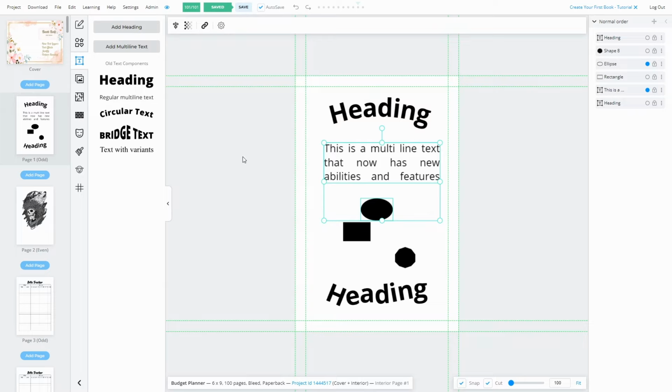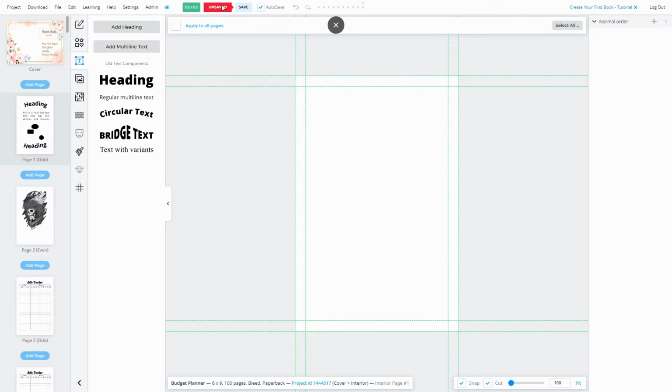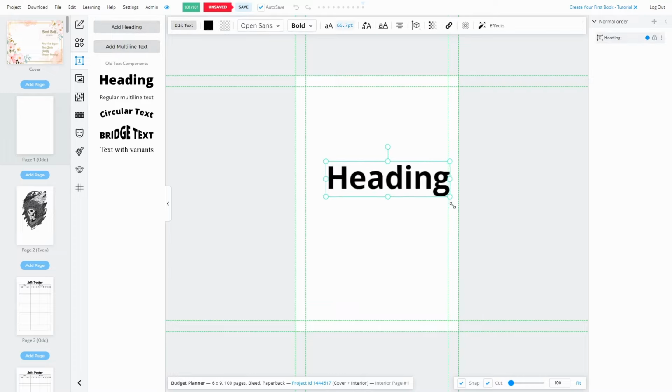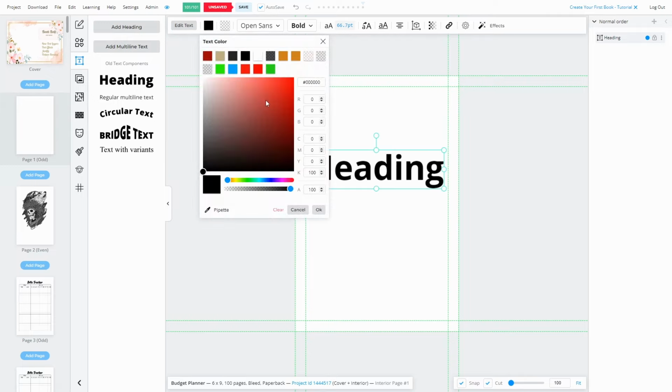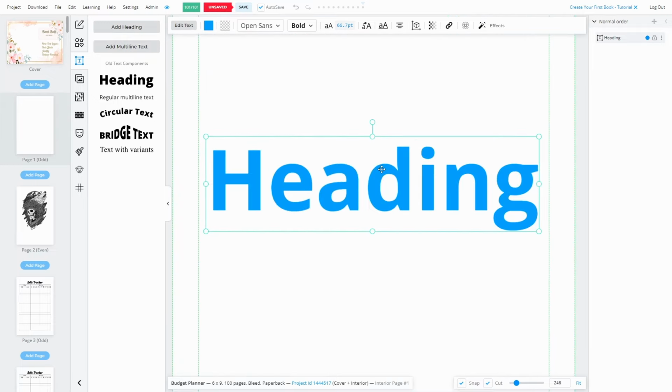The last thing that I'm going to bring up is a texture revamp here. So let's go ahead and get rid of all of that on the page. We'll go ahead and save this and we'll add a new heading. Now let's change this heading here to have a different color so you guys can see this. We'll make it blue. I will zoom in. And we will now go to the textures menu on the left.